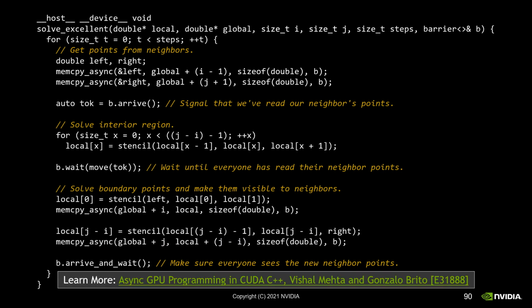This pattern may be familiar to those who have used non-blocking MPI. You can also use CUDA pipeline, another one of our extensions, to do more advanced orchestration of asynchronous operations like memcpy async. If you want to learn more about it, there's another GTC talk that will go into all the details.